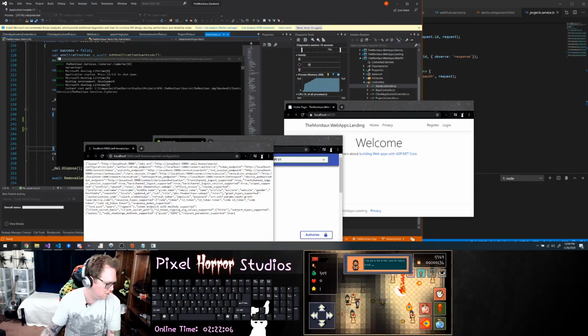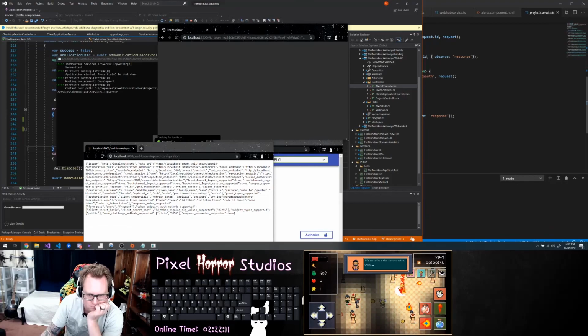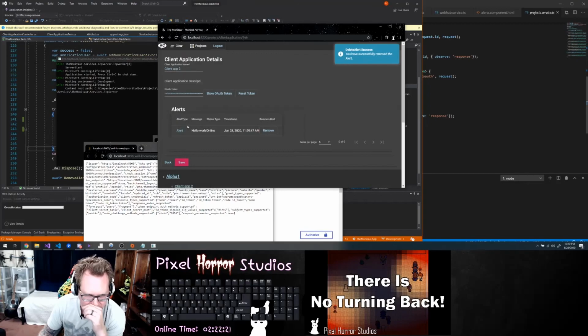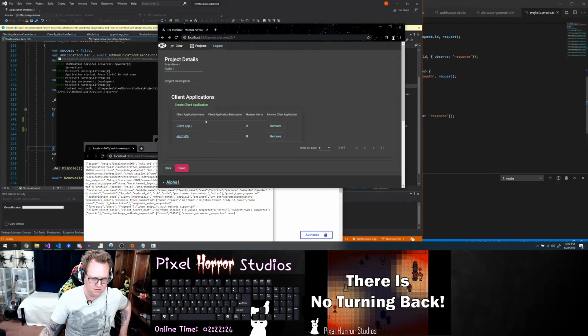And then let's launch it. And now I should be able to go and look at one of these alerts and delete it. And now I can, and it's successful. What it didn't do was update this model for my client applications.